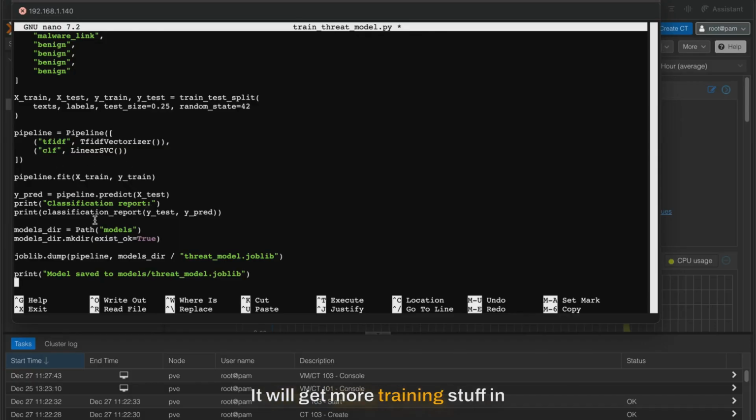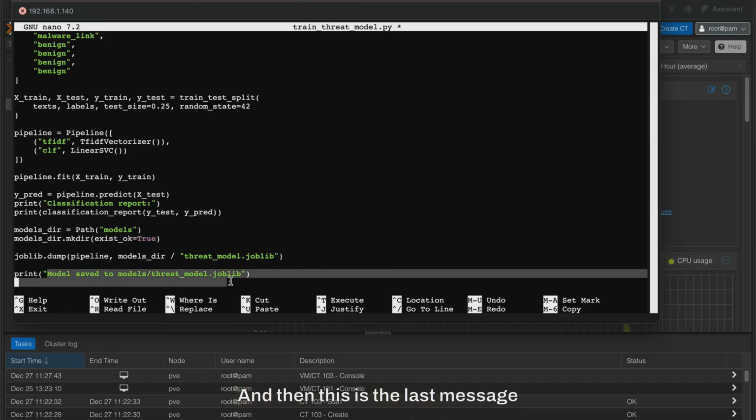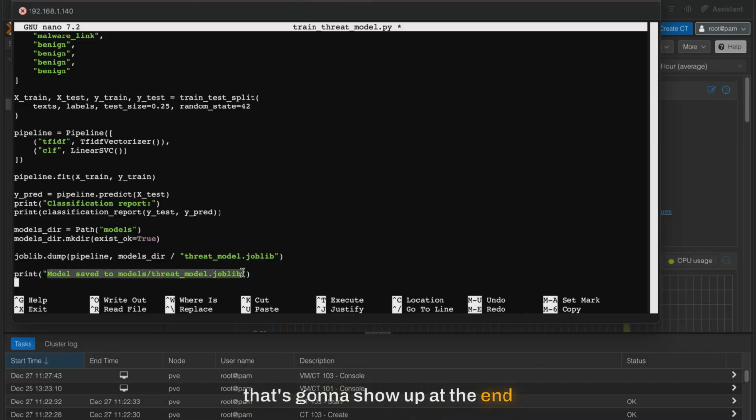It will get more training stuff in here. It will create a classification report. It will save the model, and pretty much it will save it in this directory. And then the last message is going to show up at the end of the report, saying, "Hey, we saved the models." That's pretty much it.